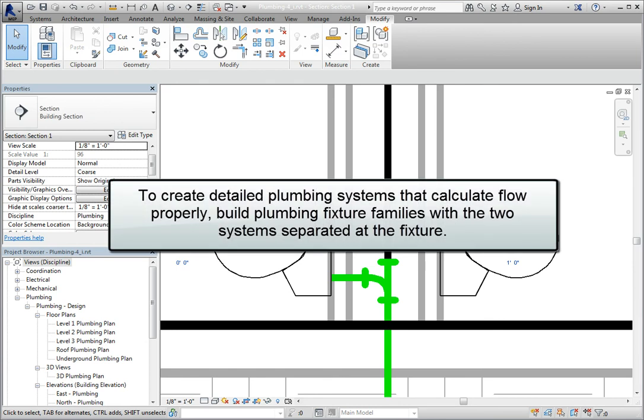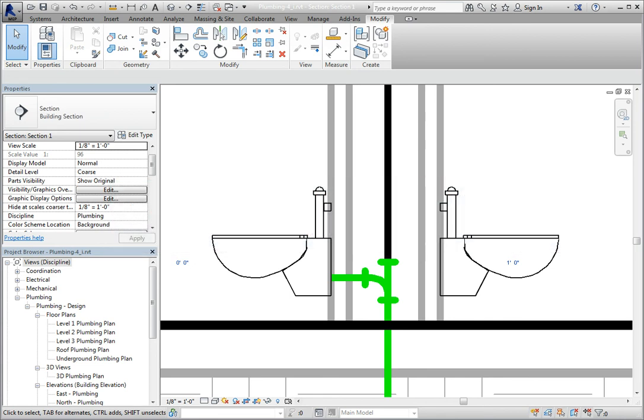If you want to create detailed plumbing systems that calculate flow properly, I would suggest building plumbing fixture families where you separate the sanitary and vent systems at the fixture. For example, in this case, with 2 water closets back to back with a chase in the middle, there would be a carrier that connects the water closets. You could create a carrier plumbing fixture family and place a pipe connector for the sanitary inlet and outlet to the carrier, and not necessarily the water closet connections.